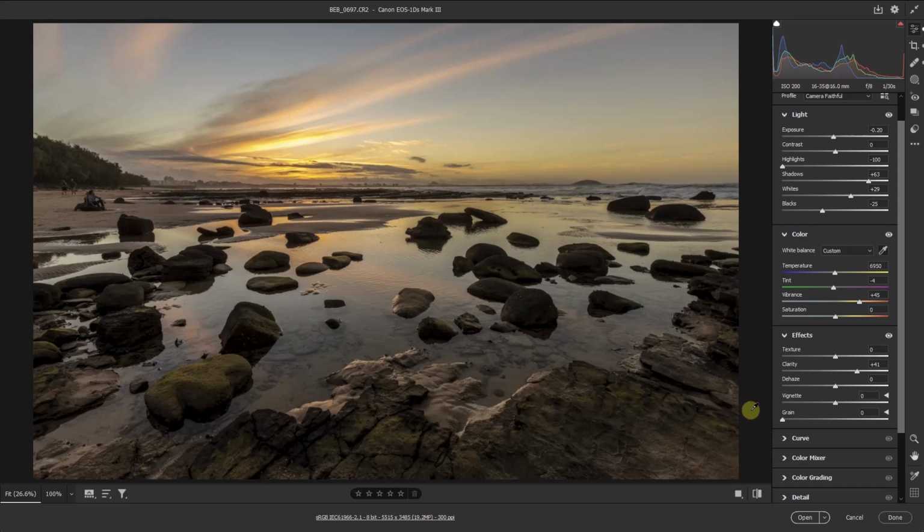I've got a couple of distractions on the left middle. You can see a couple of people sitting on a rock, which I'm not too worried about. A couple of people walking by, and of course we know how to clone out distractions.